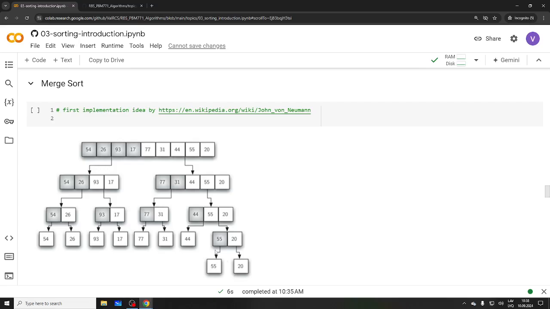It seems like a really weird idea, but notice this. This part here, this division, what complexity is it? How much time does it take?